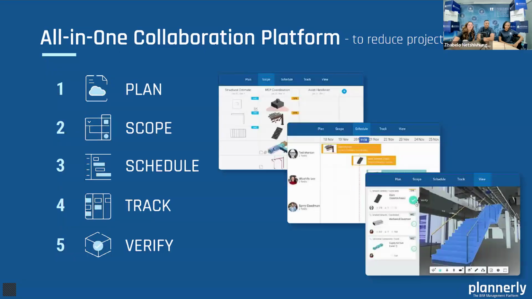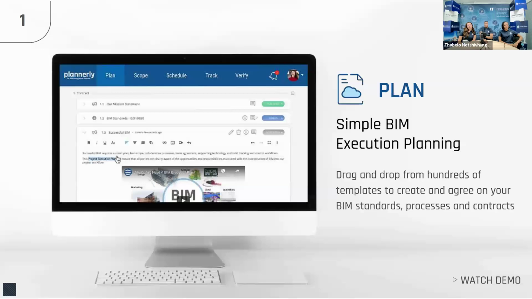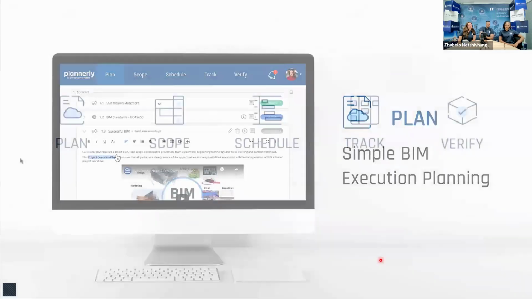So what Plannerly does is help us plan, scope, schedule, track, and verify, to reduce your project risk. On the planning part, I'm sure we've all worked on BIM execution plans. We've written several, and in the industry we're seeing that these documents are becoming important. People do actually follow them, but we still get instances where the BIM execution plan is created and discussed in the first week of the project, with no follow-through afterwards, right?